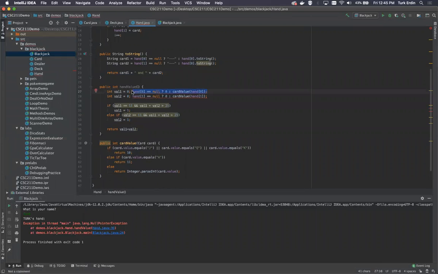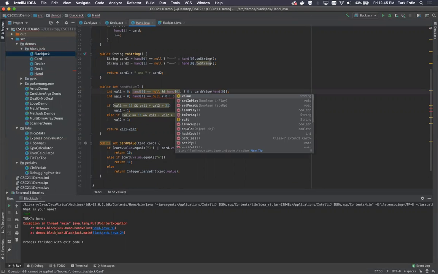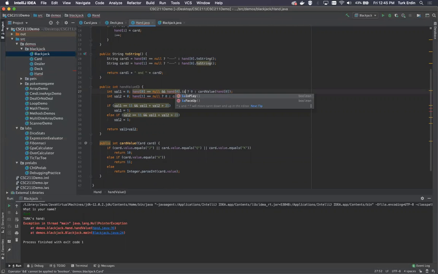So if I do like hand 1 is not null, and hand 0 dot is face up. Will you let me do that, Java? No, I can't do that. Oh, the dot. Oh, I can do that. Awesome, perfect. So I'll just instead do that as a compound conditional up here. Hand 1 is face up.